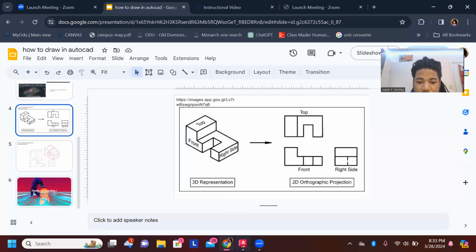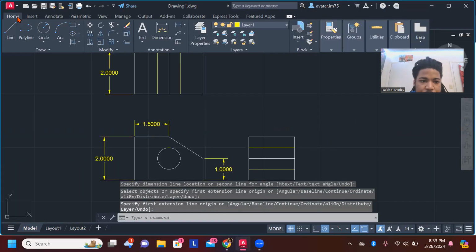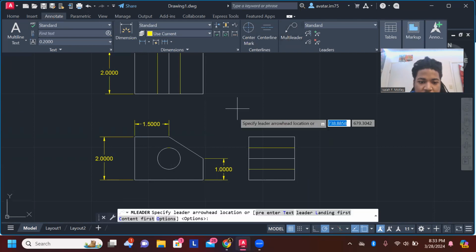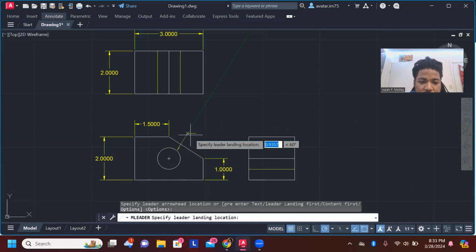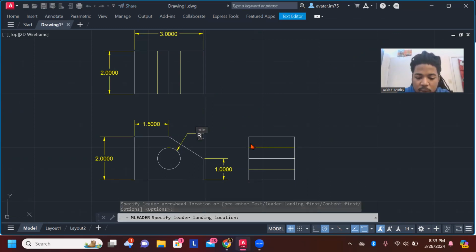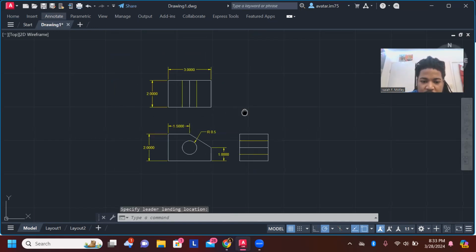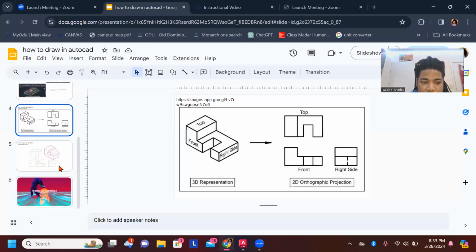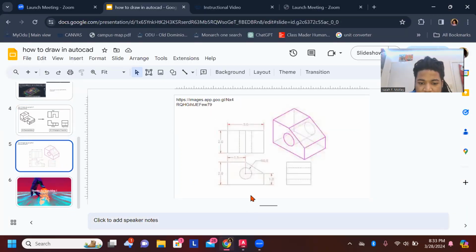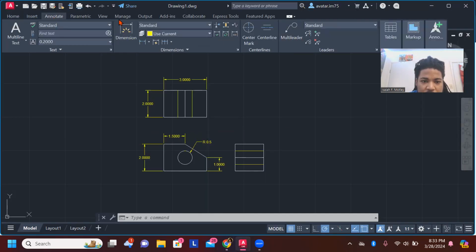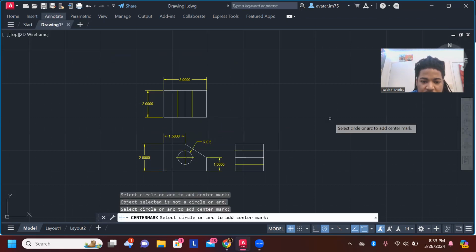And what are we missing? The radius of 0.5. So we're gonna go home, annotate, multi-leader, select this, and give us a multi-leader. Gonna open up the text box. We're gonna say R 0.5. Boom, now we have that. If you want to get more specific, you can see there's kind of a center mark in the circle. We can go home, annotate, center mark, select the circle. Boom, now we have a center mark on our circle.